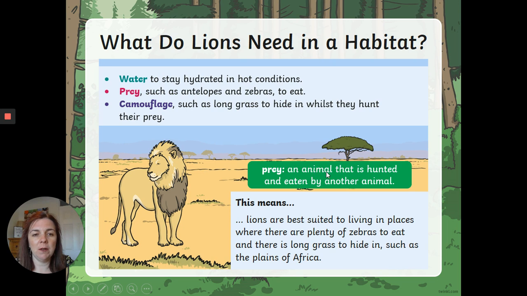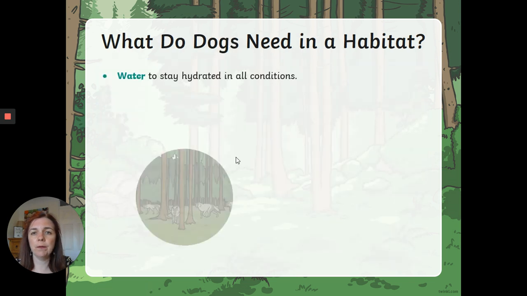So we know about prey, don't we? An animal that is hunted and eaten by another animal. This means lions are best suited to living in places where there are plenty of zebras to eat and there's long grass to hide in, such as, did you know that that's where lions live? The plains of Africa. Well done if you knew.